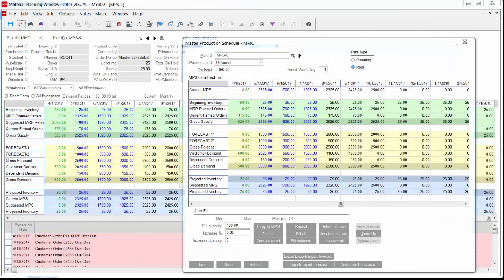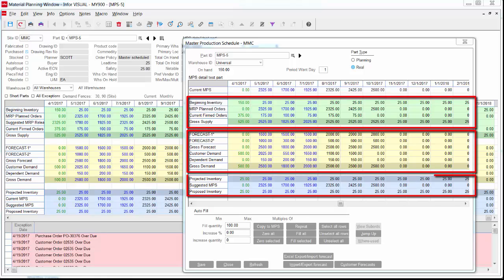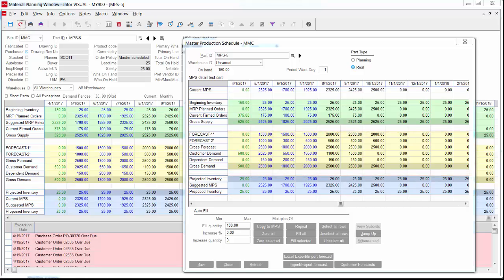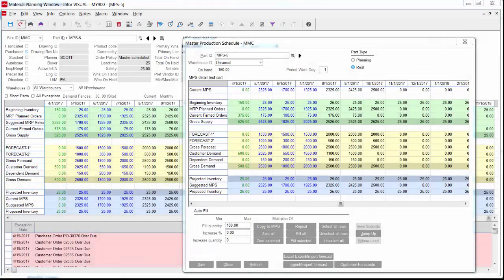We will start by taking a look at the Master Production Schedule dialog. The layout of the Master Production Schedule dialog has been updated to display the same data as that shown in the Advanced Planning window. The Supply, Demand, and Projected sections seen in the Advanced Planning window also exist in the Master Production Schedule dialog. The only difference between the layouts of the two windows is that the current MPS row is displayed at the top of the window in the Master Production Schedule dialog instead of in the Projected section in order to make entering production schedules easier.